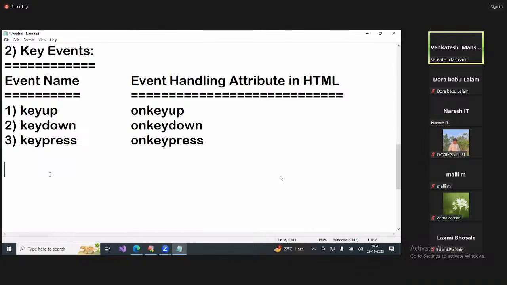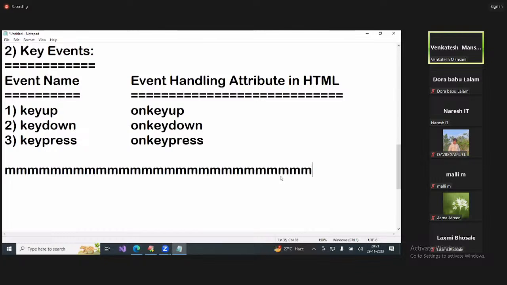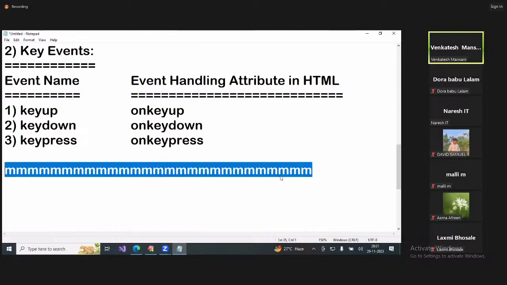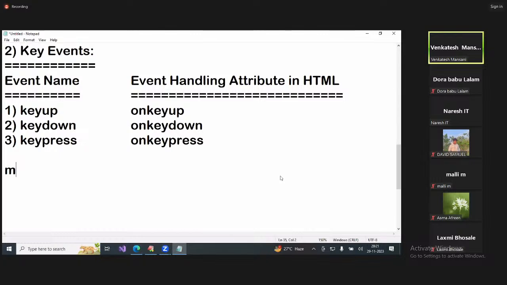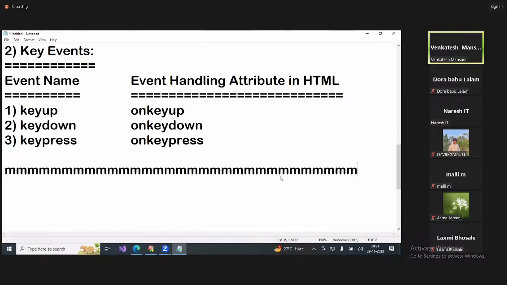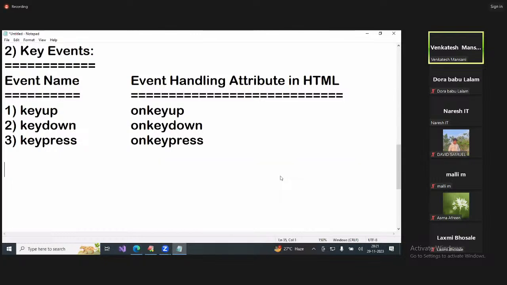Is it over? See, if I type something, when I typed, what will happen? Key down first. When I release, key up. But if you press continuously, that is called key press. So down, up, press, like this. When you type, all will be done. So key up, key down, key press.